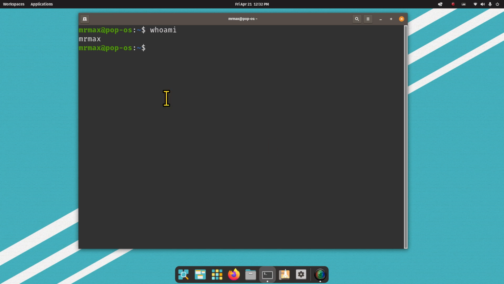But let me give you a clue how to read this line. So Mr. Max is Whoami. That's the name of the user, at, and the name of the computer. In my case, it's Pop OS, Pop-OS. You can name your computer different names. The $ sign means I'm at my home folder.